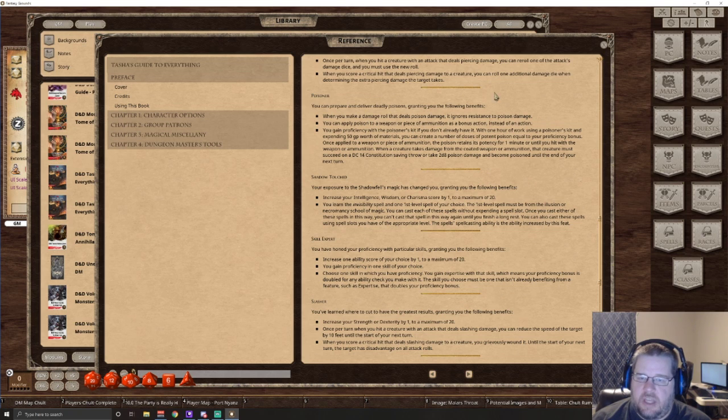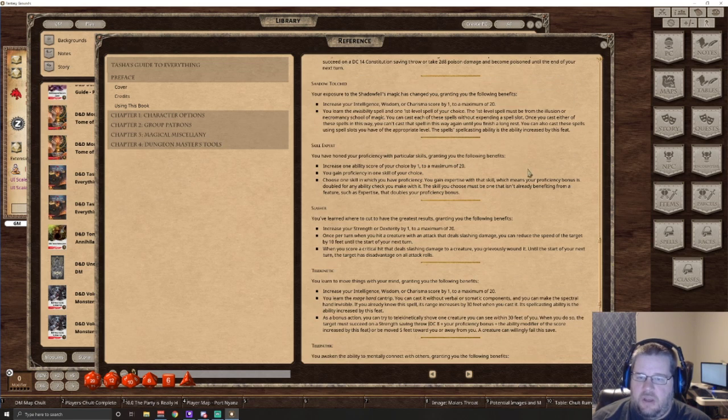Poisoner. Oh, here we go. Scaxius. He needed this 2 campaigns ago. Oh, this is good. Ignore resistance to poison. Apply it as a bonus action. And potent poison, which is more powerful than the standard poison. Neat feat if you like poison.